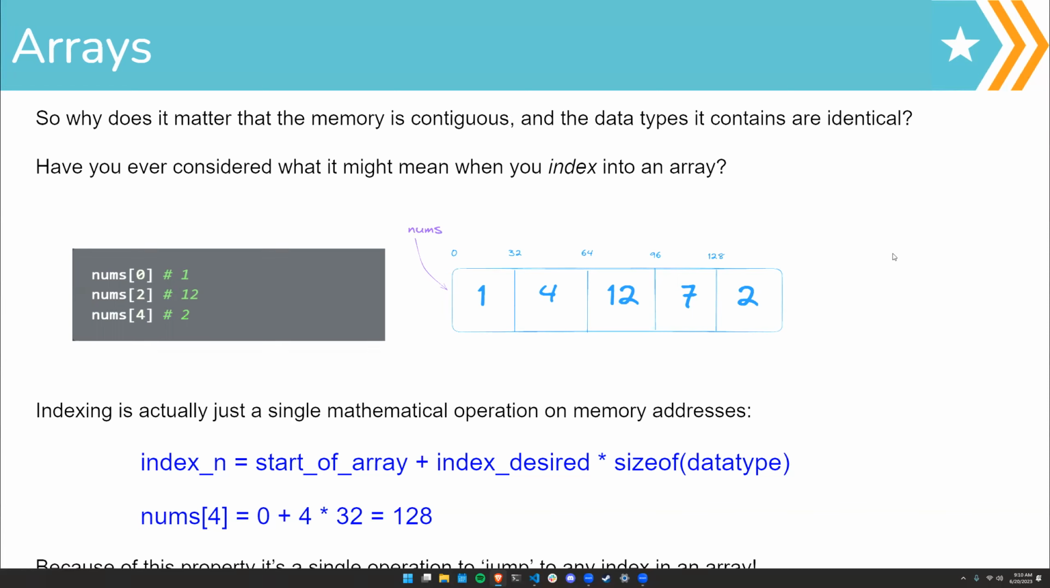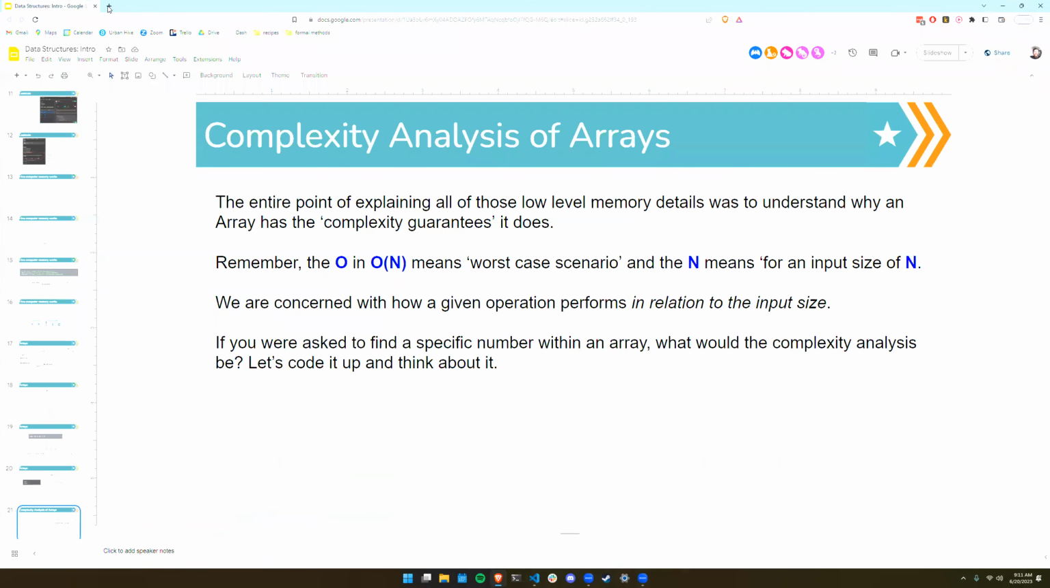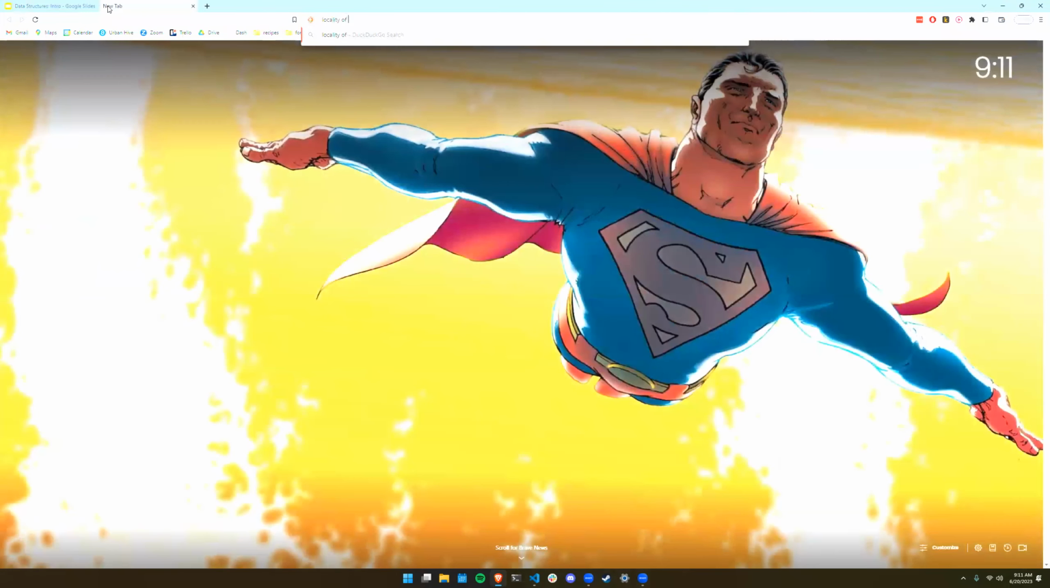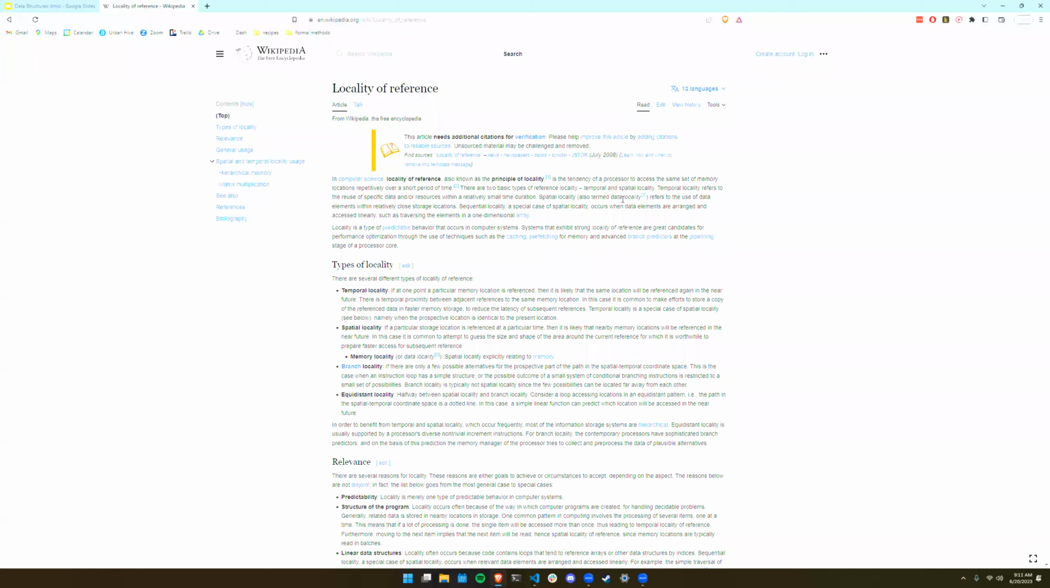It's called locality of reference, right? I'm not sure. I've never actually heard that term. Locality of reference. I can certainly Google that. Sure, there's a Wikipedia article. No, I don't think so.